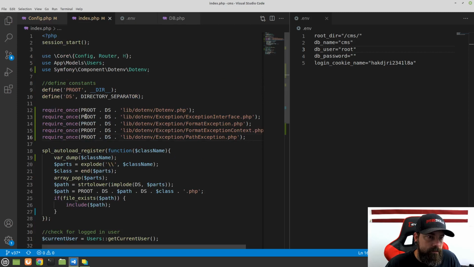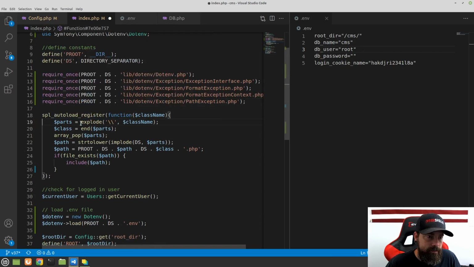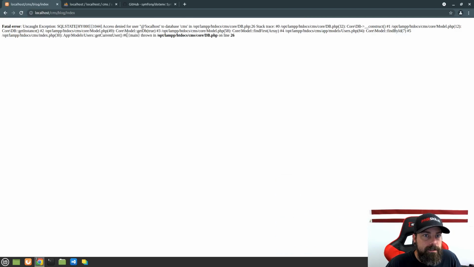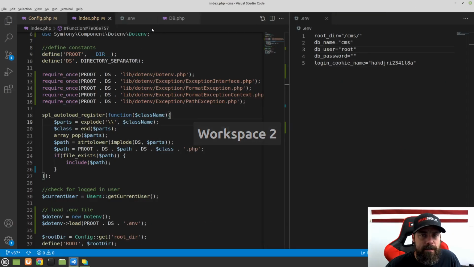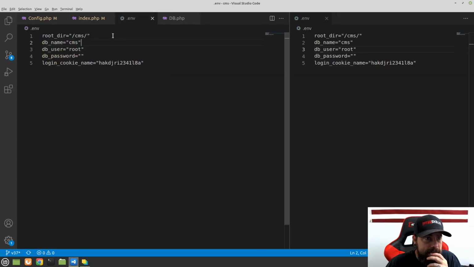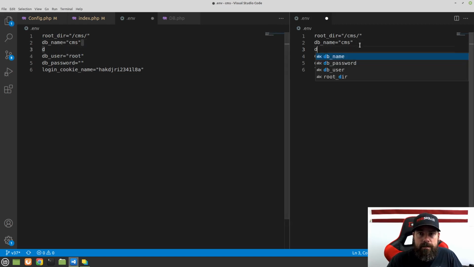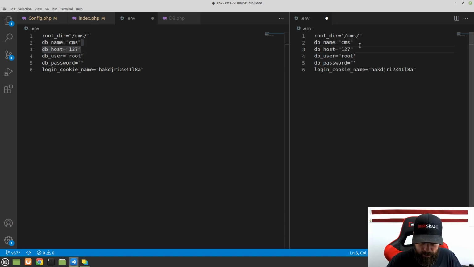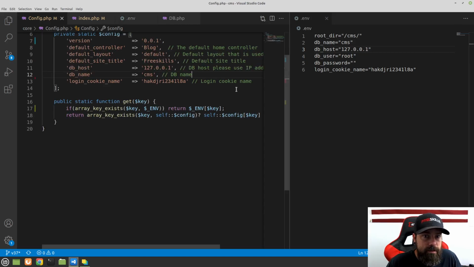I'm gonna get rid of this var dump here for now. Just gonna clean this up. Access not denied for our user, so it's not getting the user from this env. Let me try a couple things. db post 127.0.0.1. Save that. Let me go here, delete this database stuff.